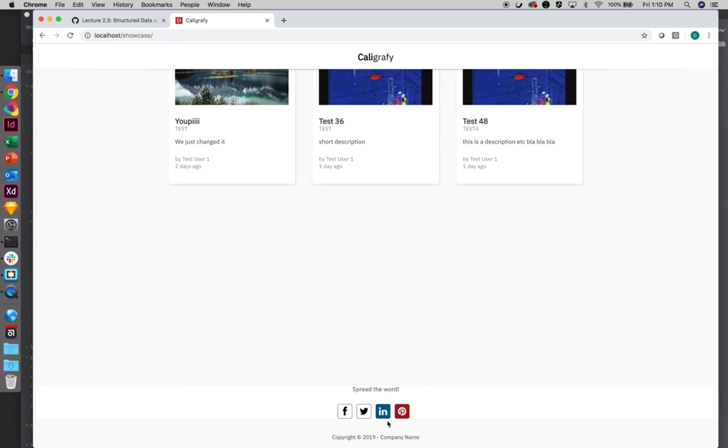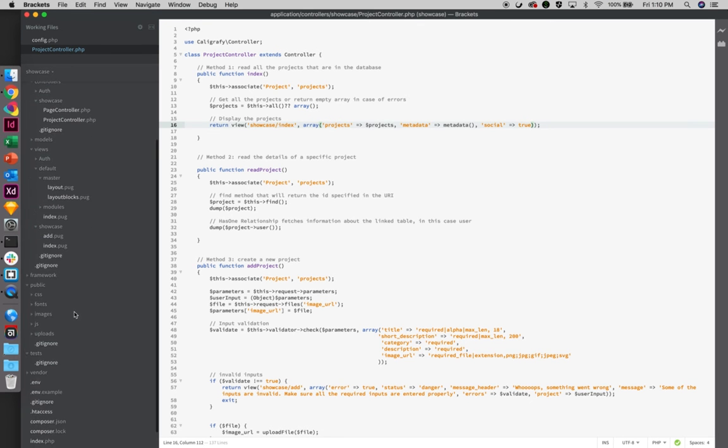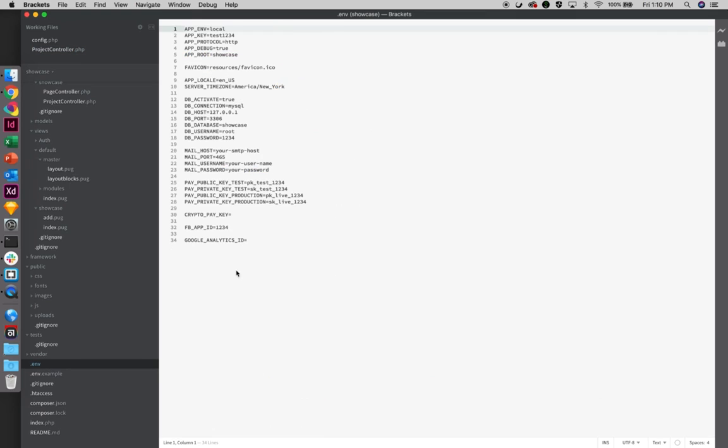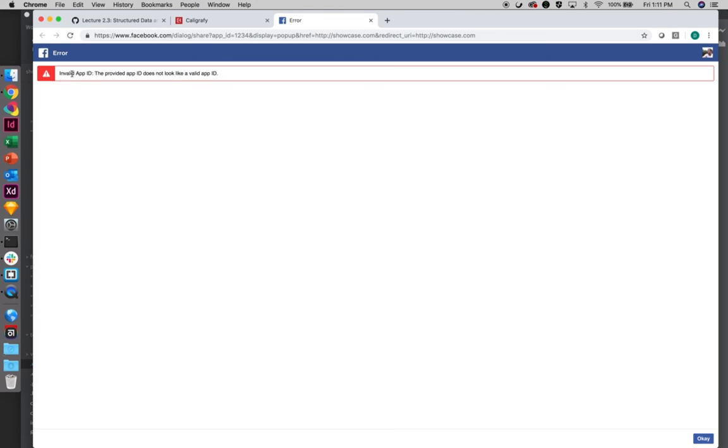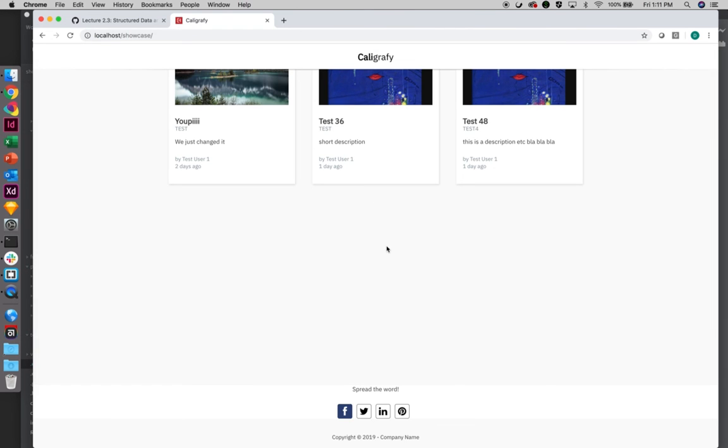And the other thing that you need to do specifically for Facebook and Instagram, you do need to provide, and now we're going to go to the .env, a Facebook app ID, otherwise the sharing will not work. And in order for you to get a Facebook app ID, you will need to create a Facebook app, otherwise Facebook never allows you to share from the page immediately. Okay, you see it says invalid app ID, and in fact it's not a valid app ID.